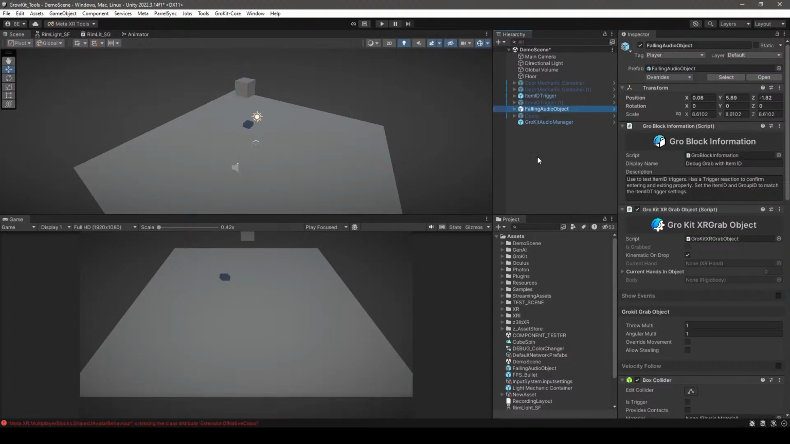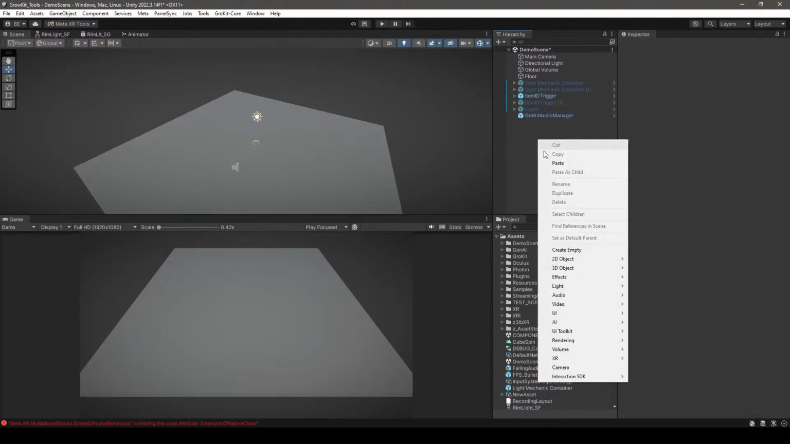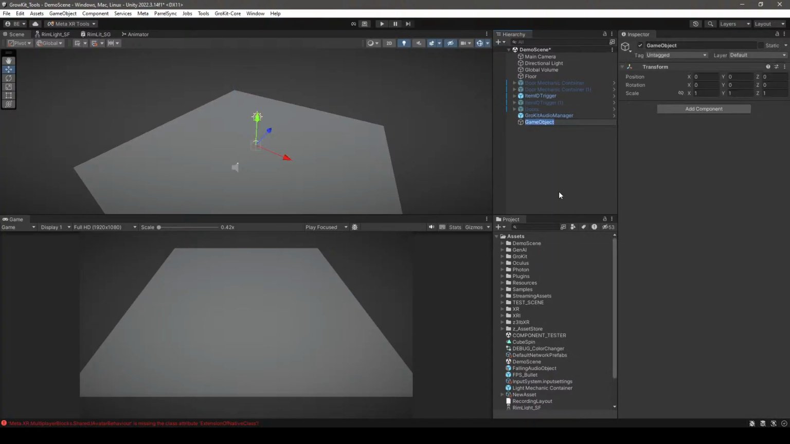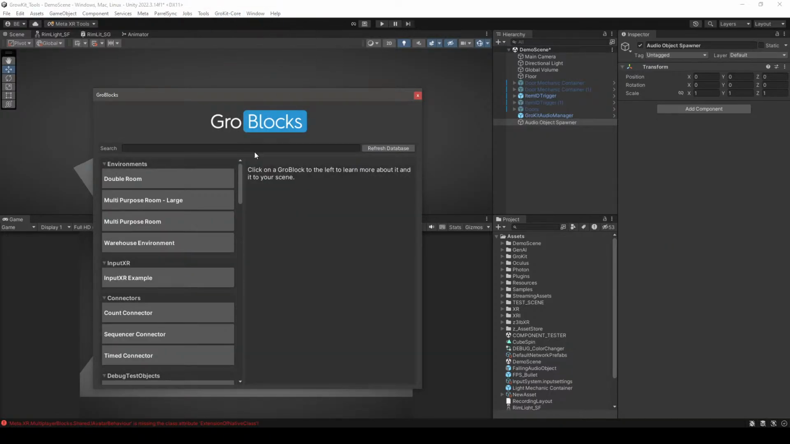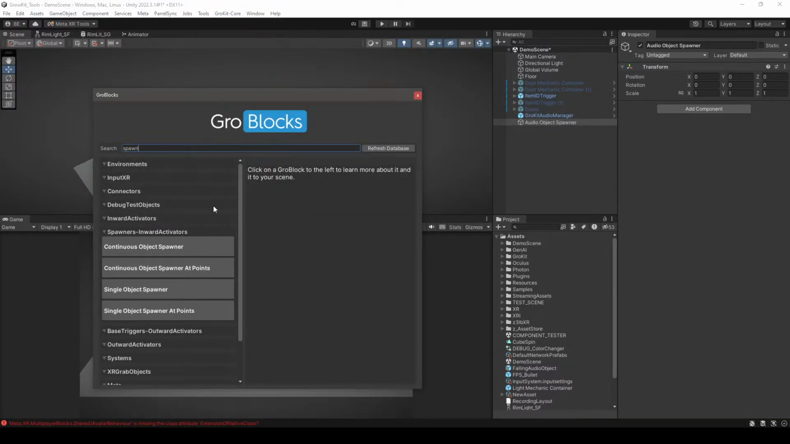I don't know why I renamed it in the scene. It's not going to exist in the scene. Who knows? Because we're going to make it empty, and we're going to call this audio object spawner. And then we have a component called a base spawner. In fact, there should be a grow block for this. Continuous object spawner. There it is.